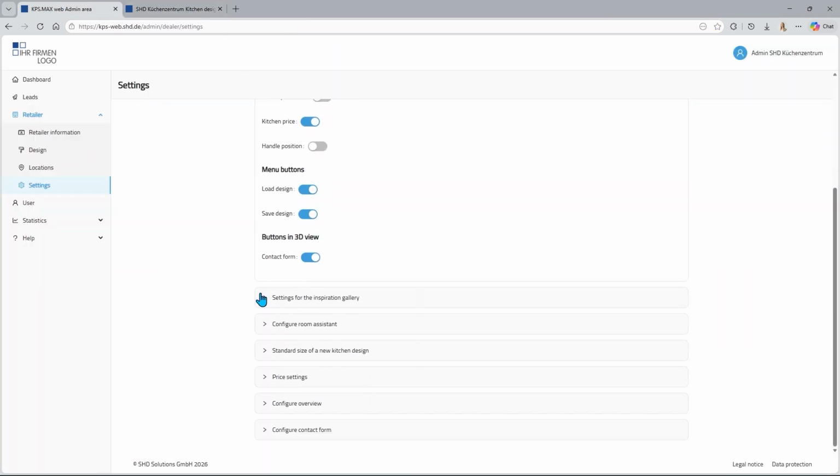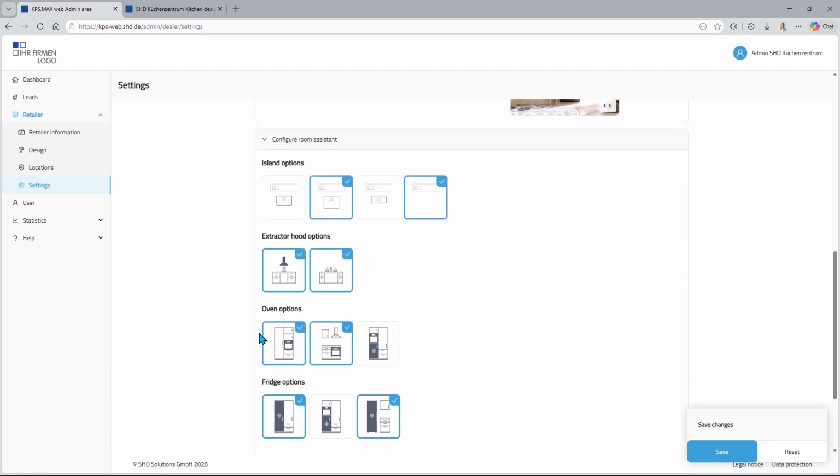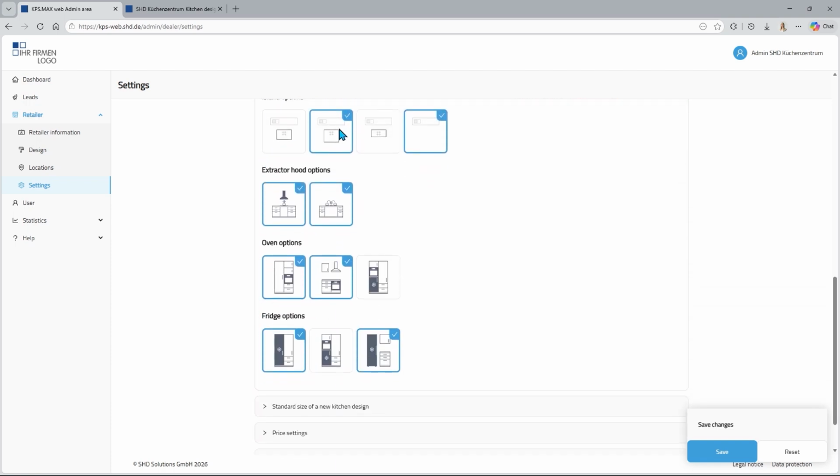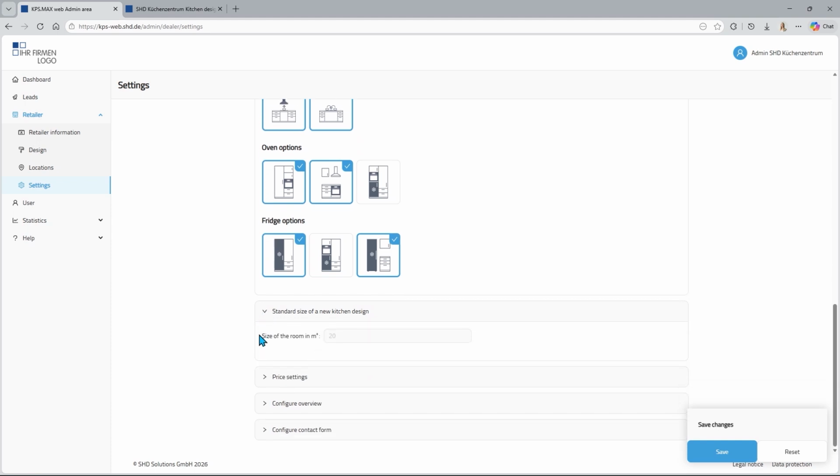The settings for the inspiration gallery follow. You can select whether or not the price symbols should be displayed. In the room assistance configuration, you can determine which selection options should be displayed to the end customer. The standard size of a new kitchen design can also be selected.